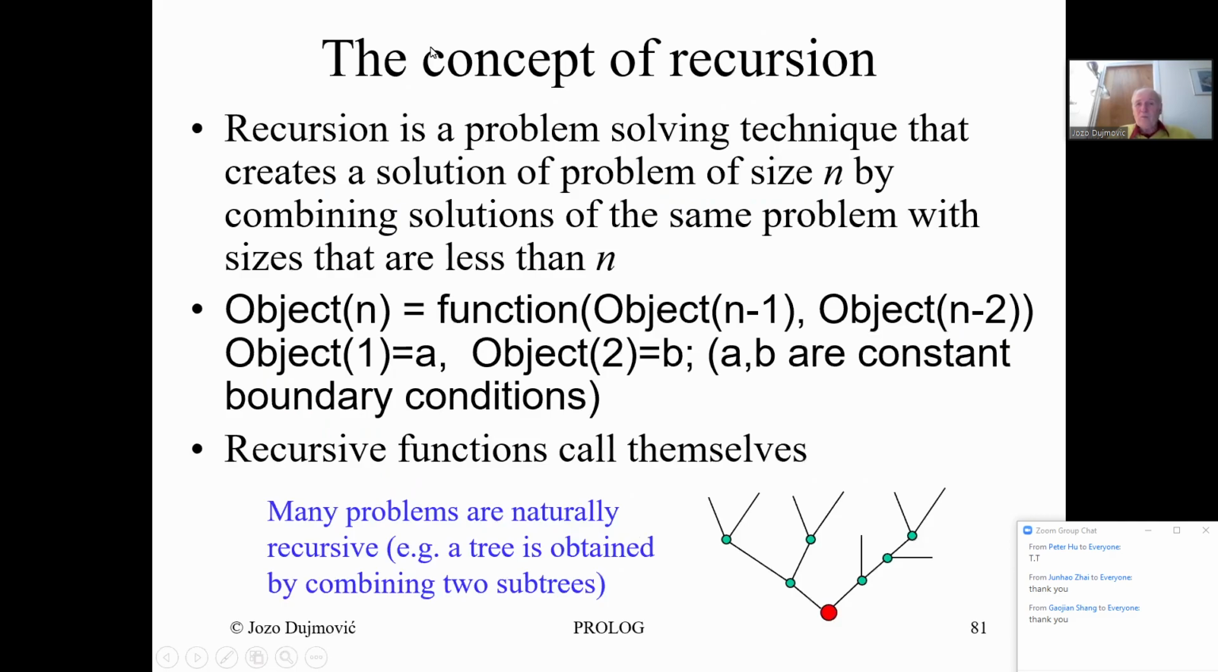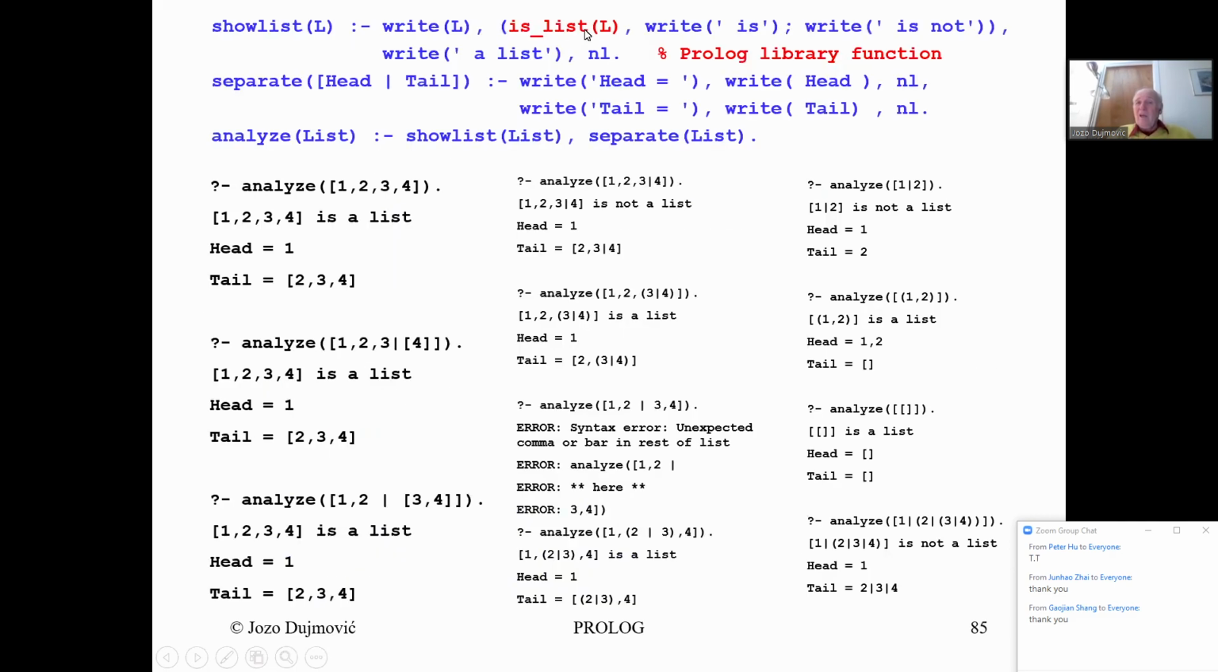So L is a list. This can be true or false. If it is true, then you say write is. If it is false, you fail here and drop to the next line. The next line is write is not. And then after that, I come and write a list.